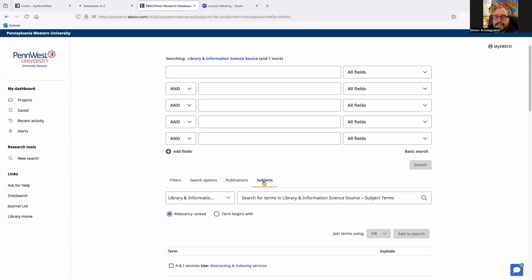So here at the top we can search for keywords, and that's natural language. So we have a topic? Do we have a research question? We have to identify those keywords and add them there in the search, and it will search. But if we want to be more specific, we can use controlled vocabulary.